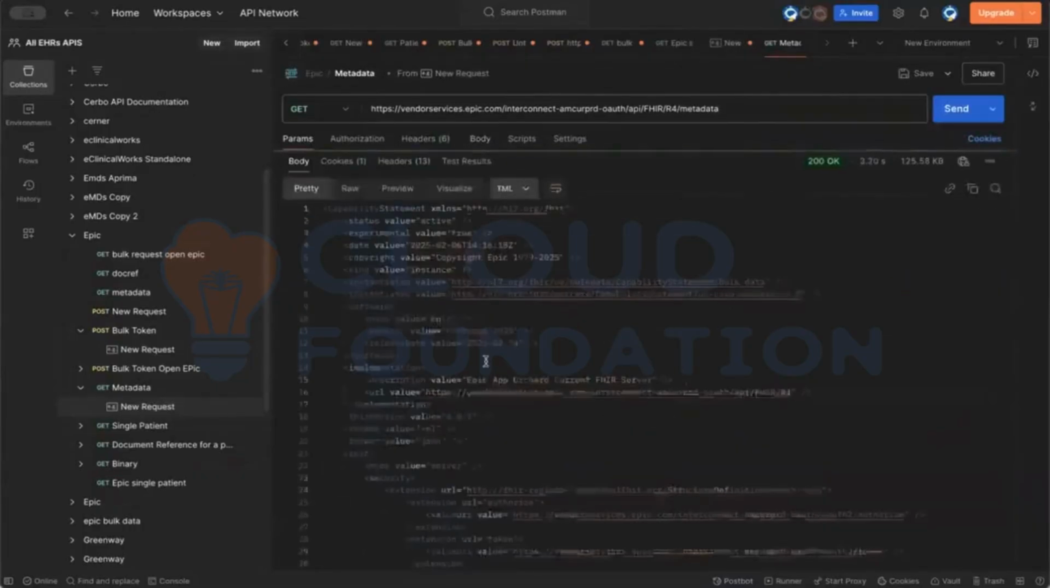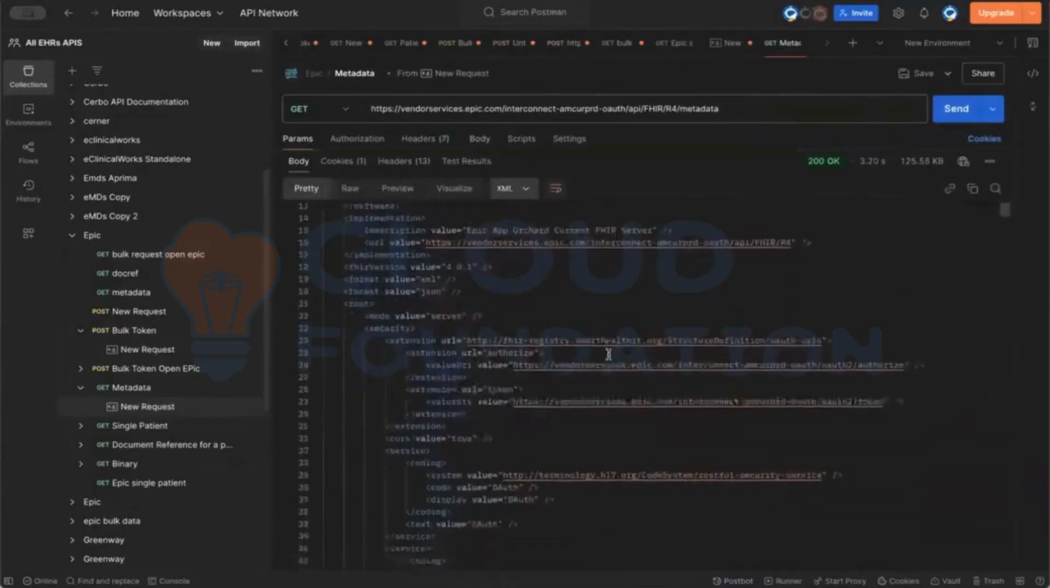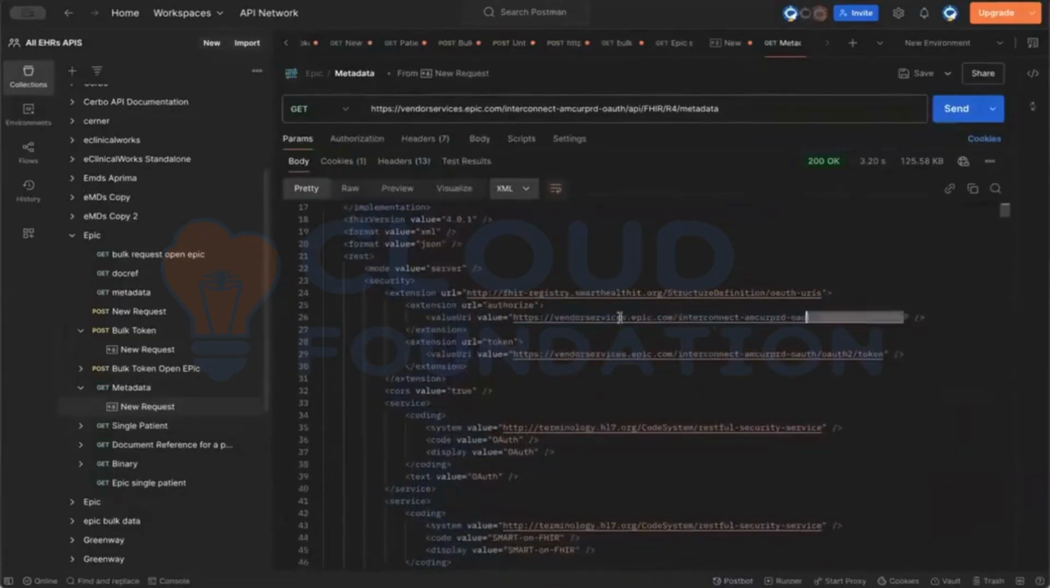There's a metadata for it. One is the authorize endpoint, and one is the token endpoint. You can see both of these are using OAuth 2.0 in the URL. You're able to see my Postman screen first.